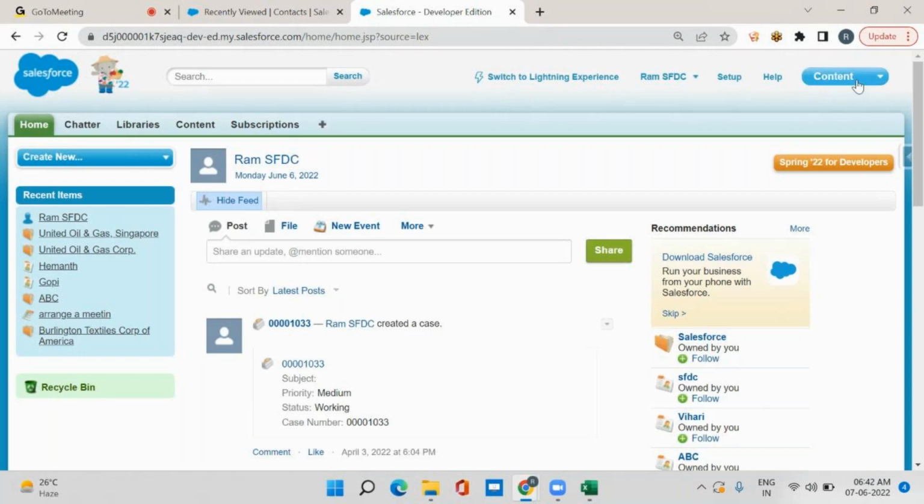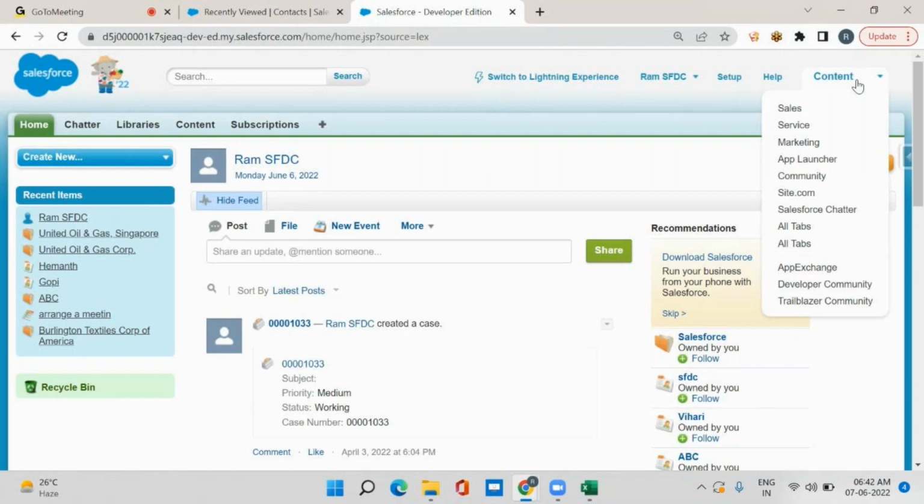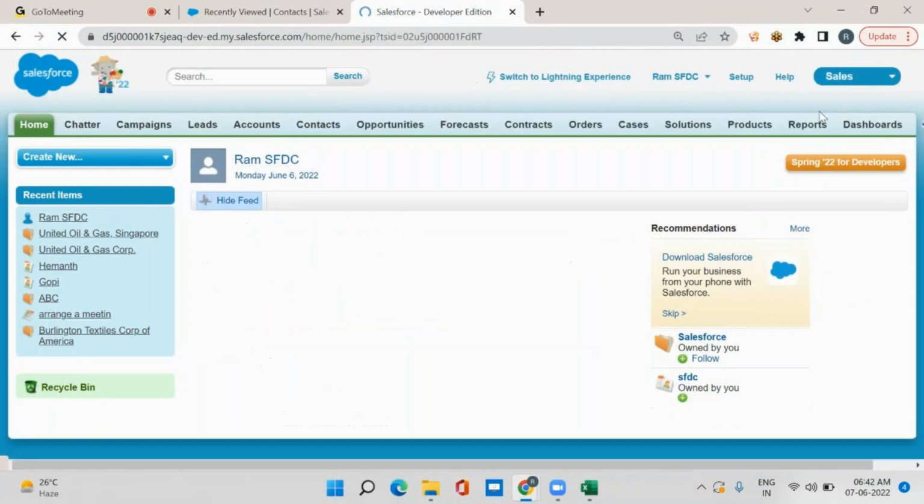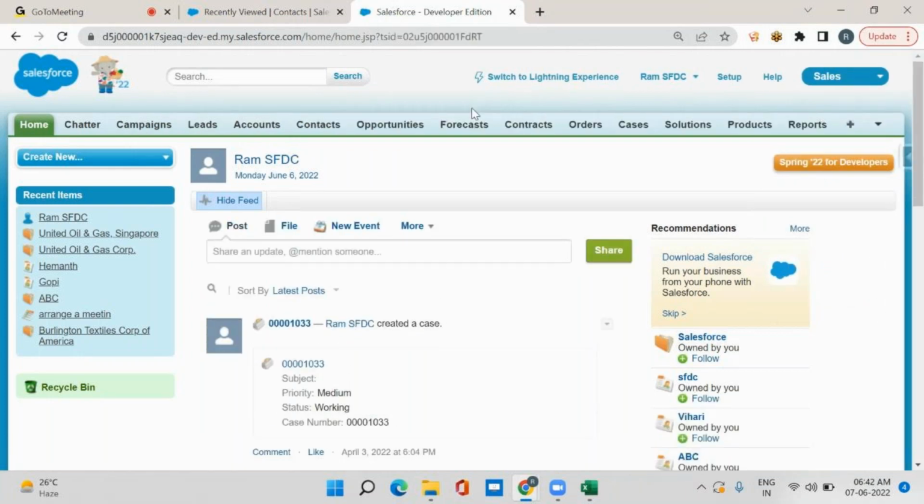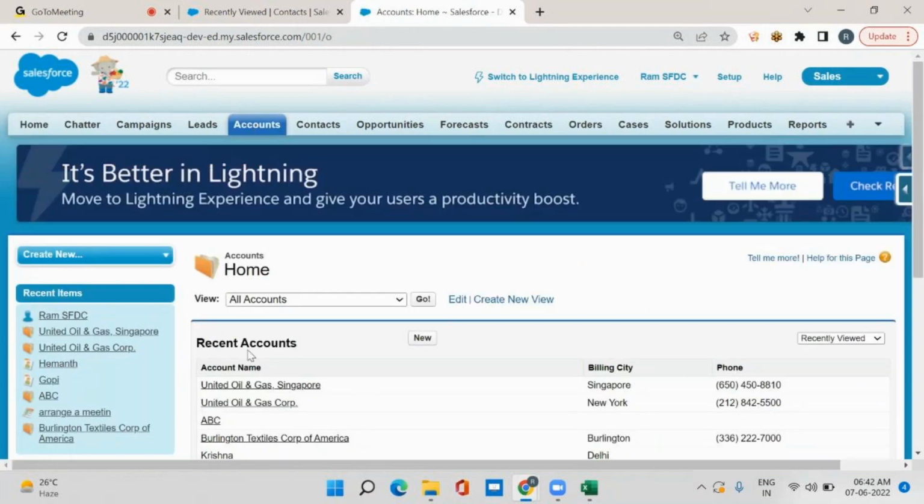You will also have a list of applications. You can access the same Sales application from here also. So these are the tabs. You can access any of the tabs and create records or open existing records, the way that I'm doing now, and start using that.